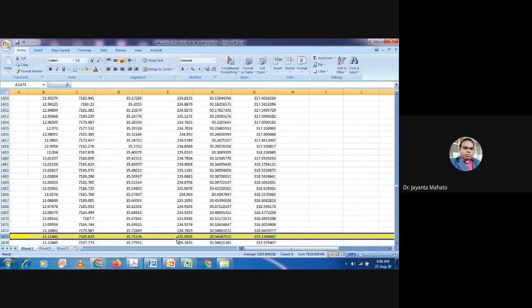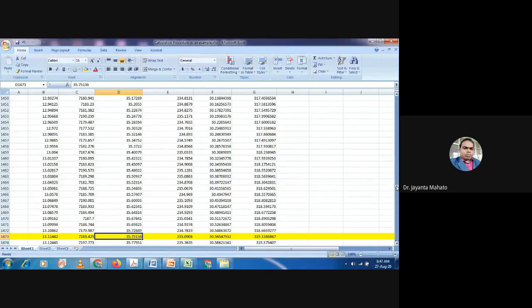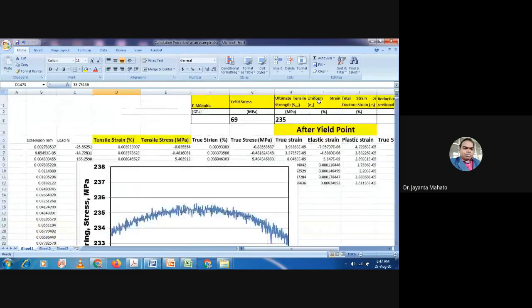Up to uniform deformation means this column is the strain column. So 35.75 is your uniform strain. Okay, so uniform strain is 35.75, or in engineering calculation, you can just figure it as 35 only.